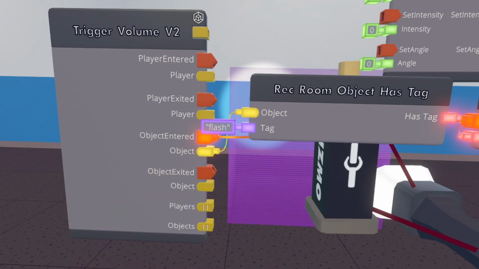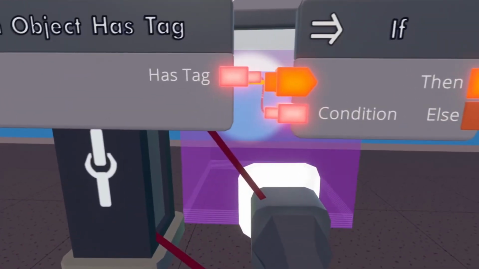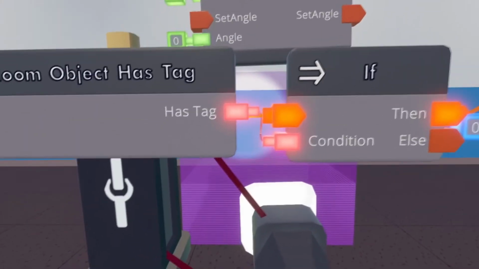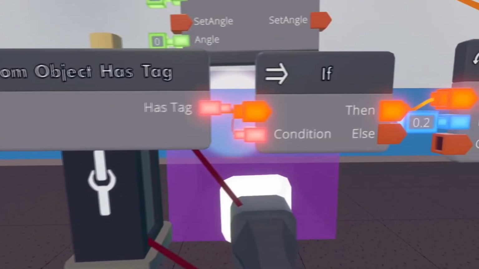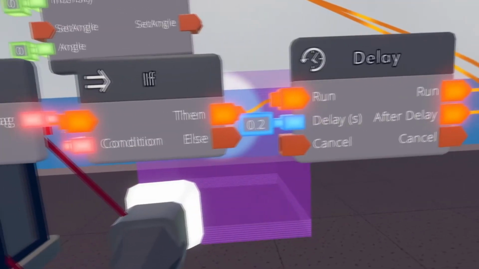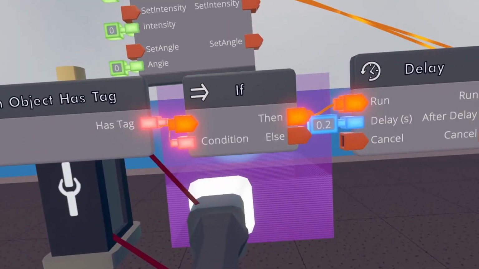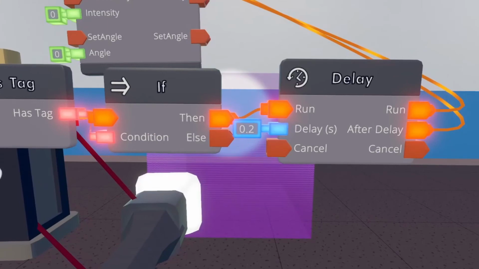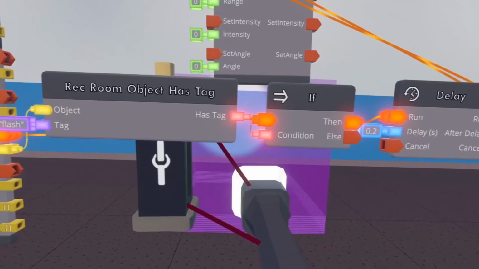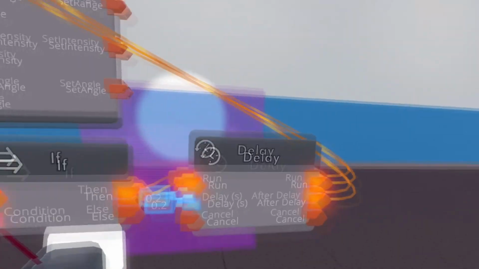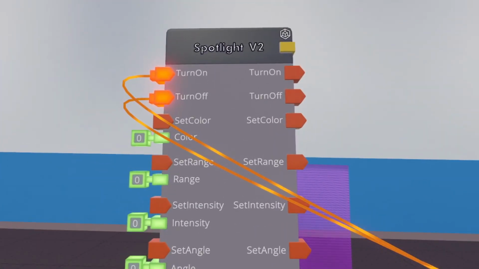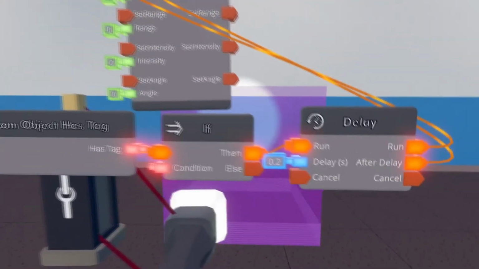This just means if the object that was entered in the trigger zone has that tag, then it will output a true statement. If it doesn't have the tag, it'll output a false statement. You also gotta wire the execute of the object entered into the execute input of the if to make the if chip actually run and work. Next thing I do is wire the then into the delay. So basically what that does is if the object has the tag, it will output a then and it will start the delay. Once the delay has run, it will send input to turn off the spotlight. Then after 0.2 seconds, the light will turn back on.